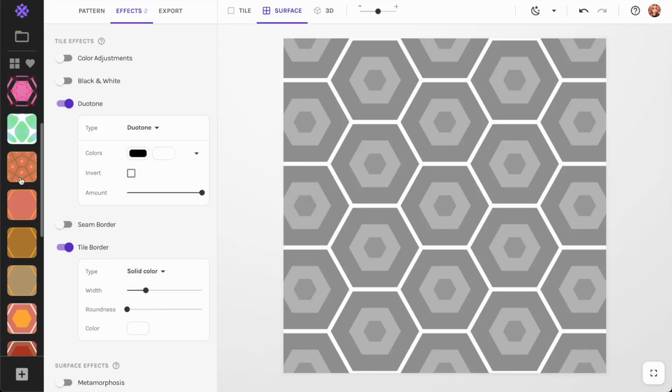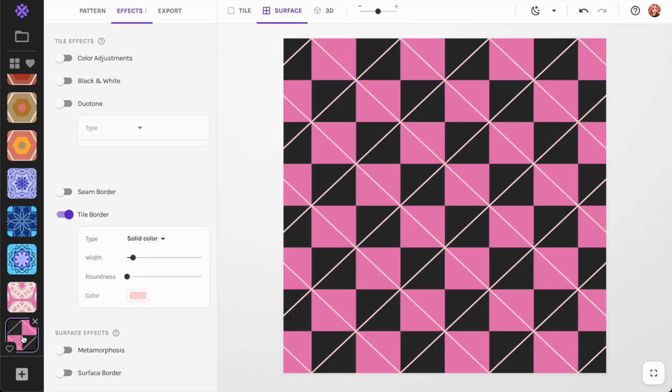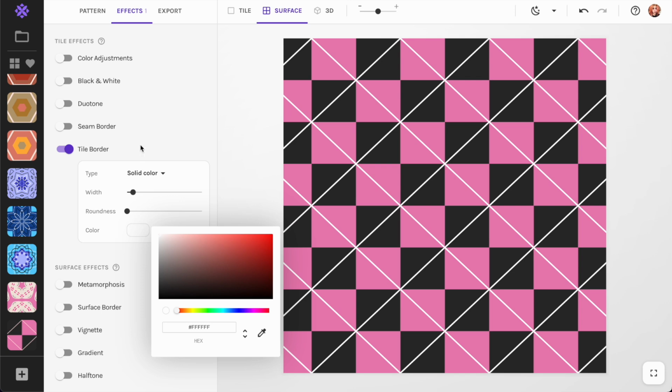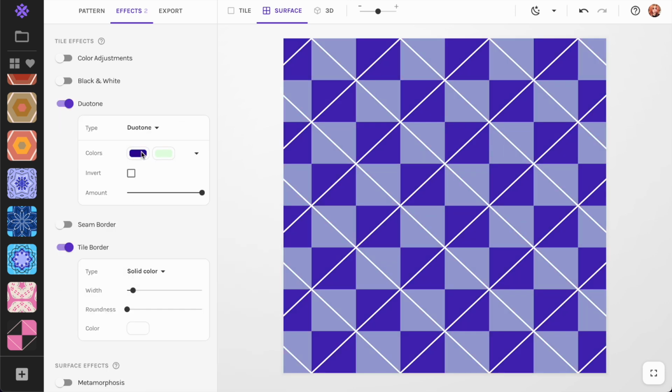Did I not save it? No way. I did. I thought I didn't save it. I was like, what? Okay, we can change the color to actually white and then work on the duotone.